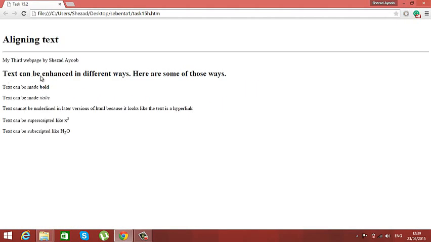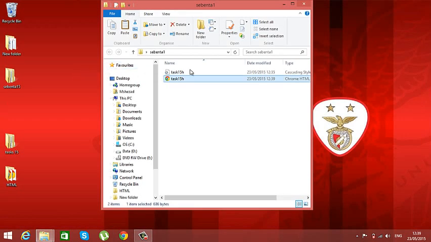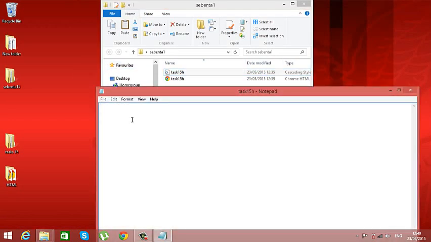and it will appear. We still have to do the cascading because we still didn't do the cascading, so it's not appearing right. We have to do the H1 to text align center, close it, then open again.